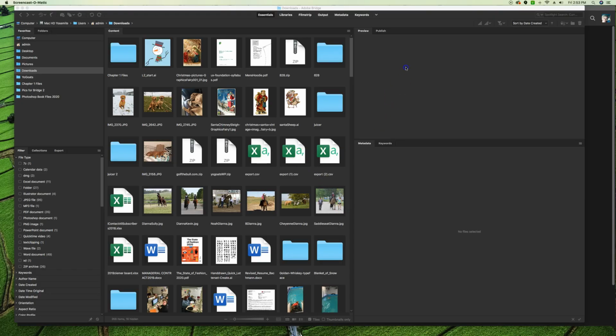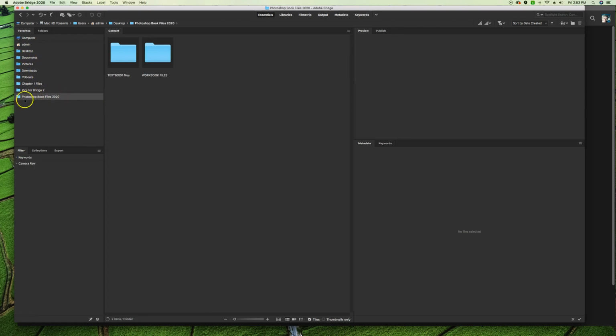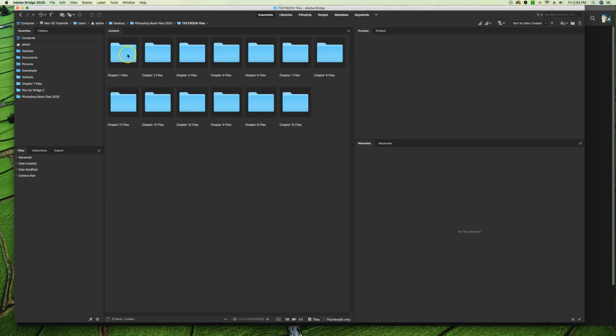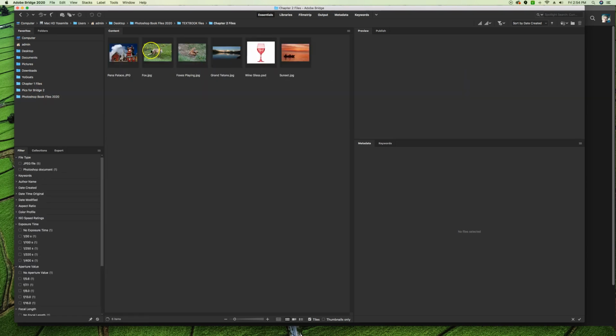Once Bridge is loaded for you, I'd like you to look over in your favorites column. If you followed along last week, you probably made your book files a favorite. If not, you'll just need to navigate to wherever they are stored in your downloads folder, your documents, or whatever the case may be. But within your Photoshop book files, we're going to go to the textbook and we're going to open up Chapter 2. And we're just going to see the different pictures that the book has supplied us to work with.